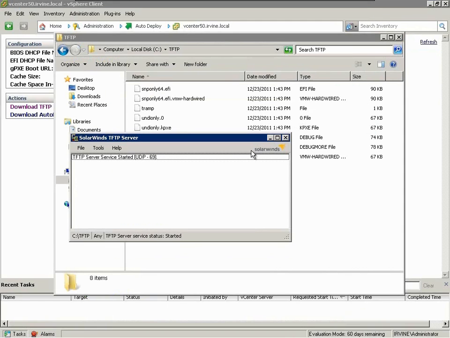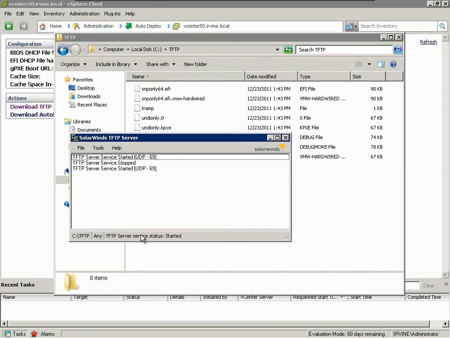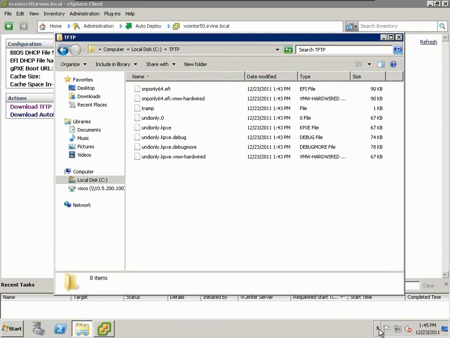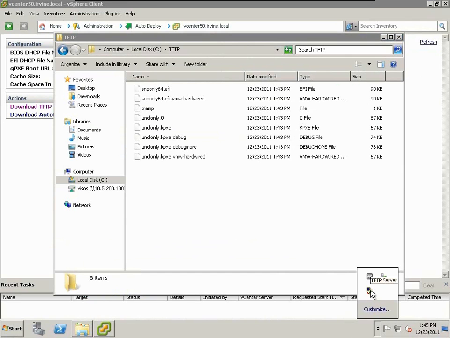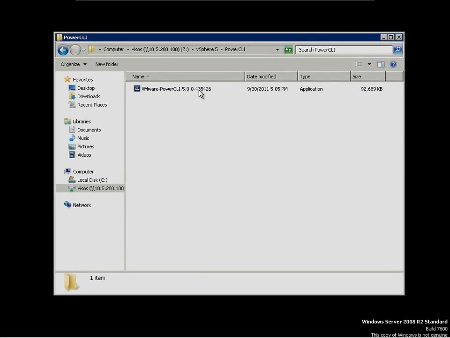And for good measure, I'm just going to go back and restart that TFTP instance. All right, so that's complete. TFTP is running. Our boot images are within our root TFTP folder. We can see SolarWinds is running right there. We're good to go.